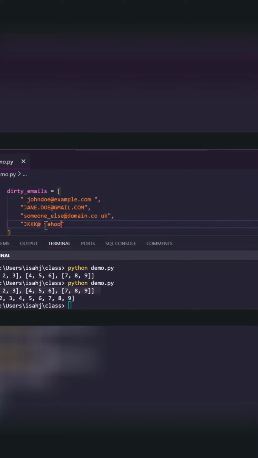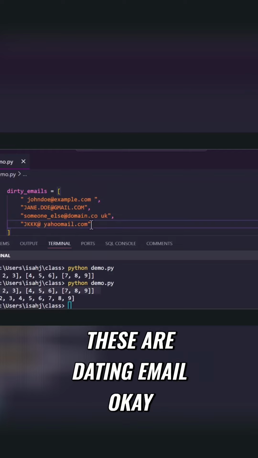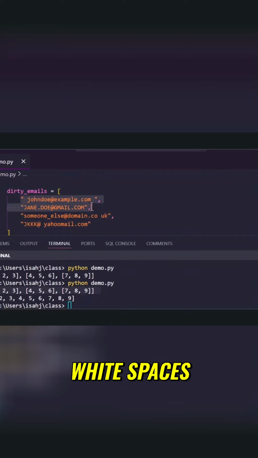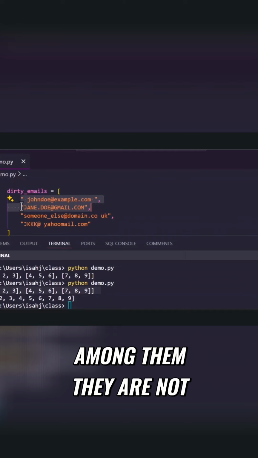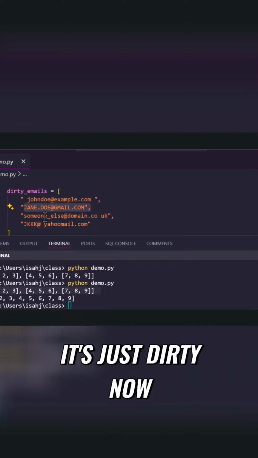Yahoo email, all right, .com. Okay, so these are dirty emails. Okay, and why are they dirty emails? They have white spaces among them. They are not following the same capitalization. Okay, so it's just dirty.